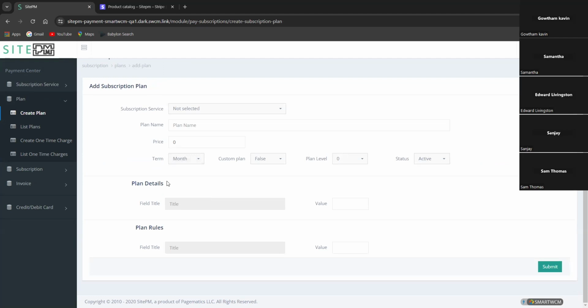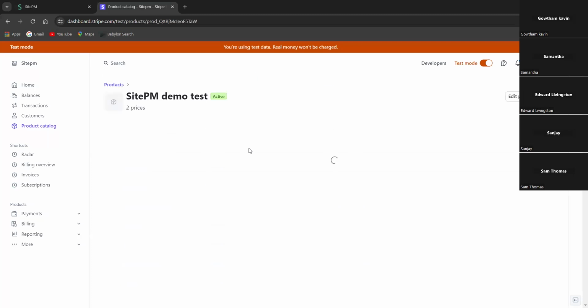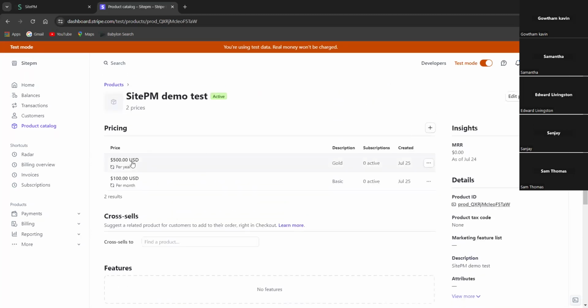Also, we have integrated the plan with the Stripe account. So if we create any plan on the payment module, that corresponding plan will be automatically created on the Stripe account. So these are the two plans we have created for the service site PM.